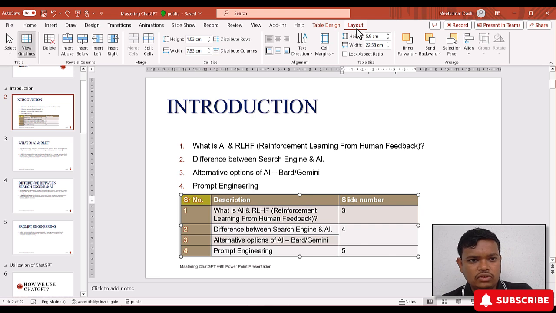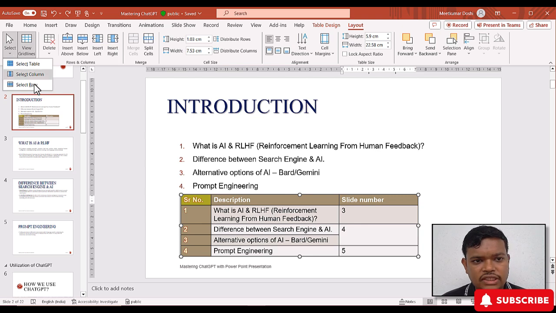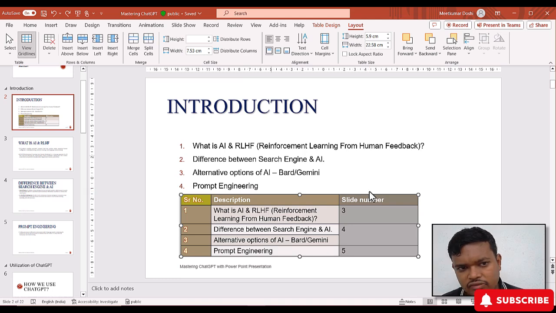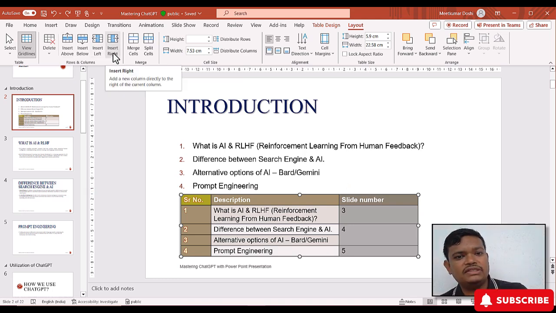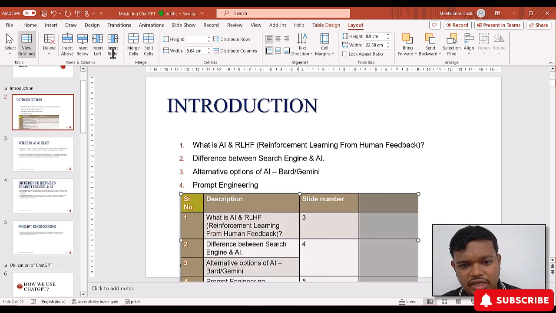Now in the layout, you can see a few important things are available. Now we will learn about this. Here we are going to understand all these sections. This is for the selection of columns and rows, which we have done manually with the help of this small button. Like here we have selected the whole column. If you want to insert a column on the right side, we have to use insert right. You can see one additional column has been added.